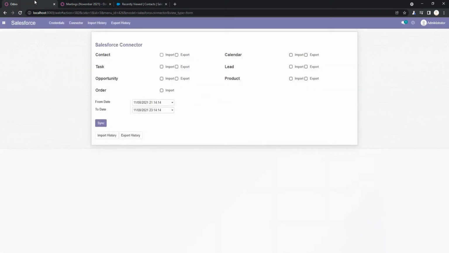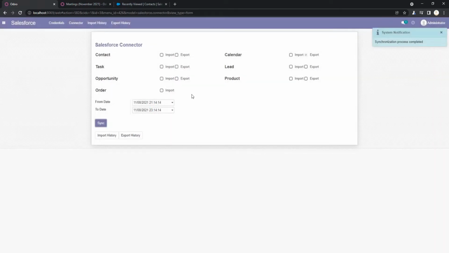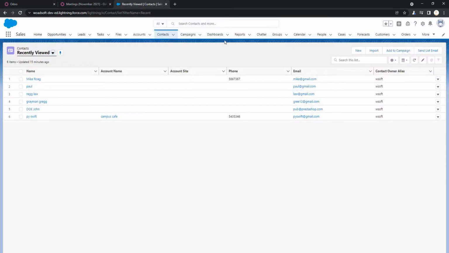Then I click the export option, and we are already in the specific datetime filter range, and click the sync button. The process will take a few seconds. The process is completed successfully, and we will check from Salesforce in the calendar menu.